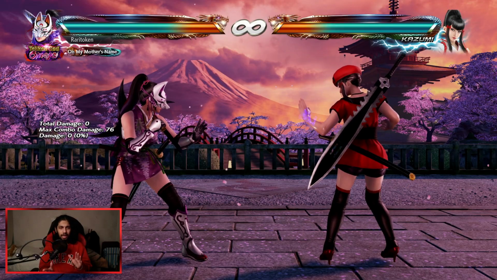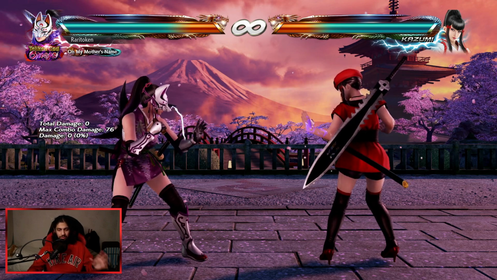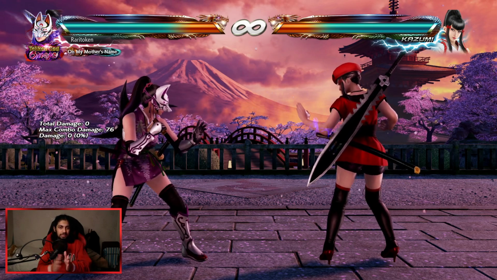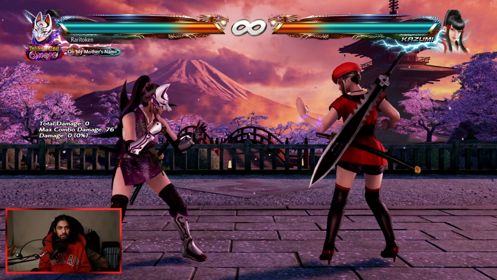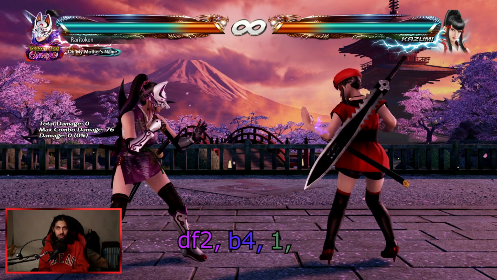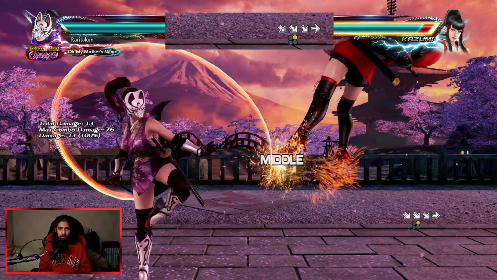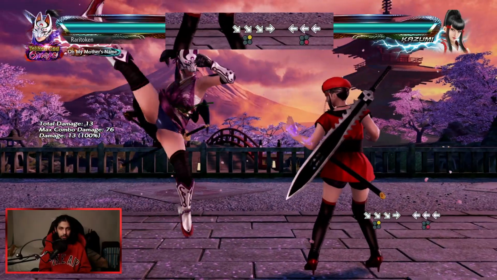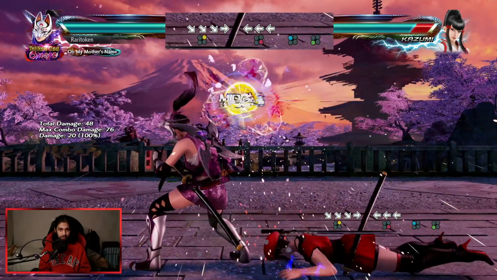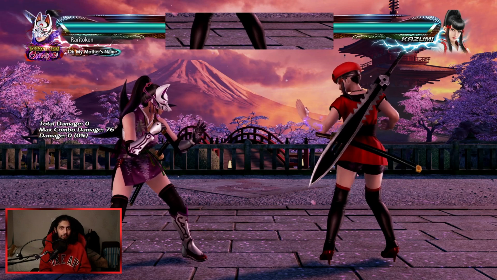So now, how do we read an entire string of these numbers and letters? Basically, when there is a comma, you will read it as a separate input. So if I say down forward 2, back 4, 1, 3, then you have 4 different inputs, like down forward 2, back 4, 1, and 3. Now we need to learn how to chain it properly, and that will take practice.